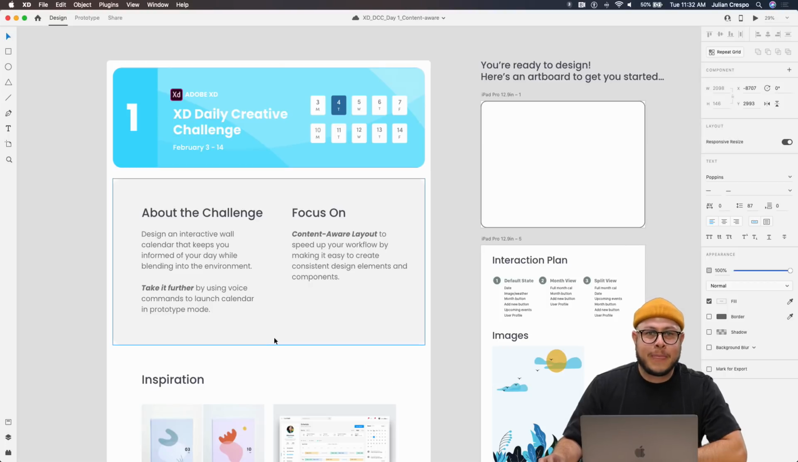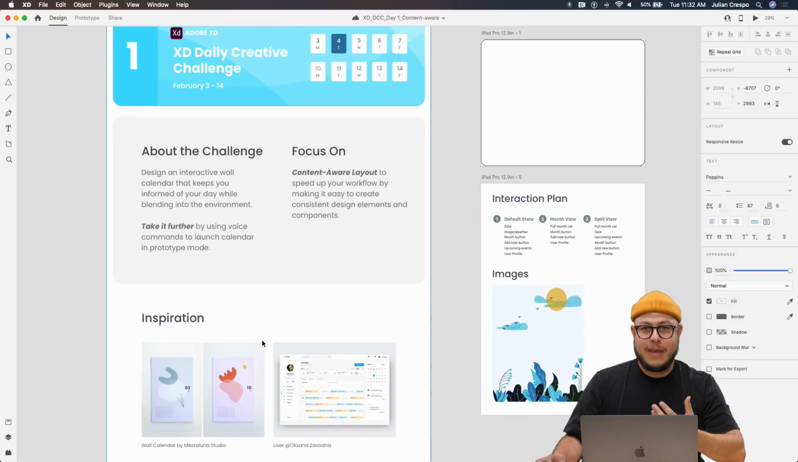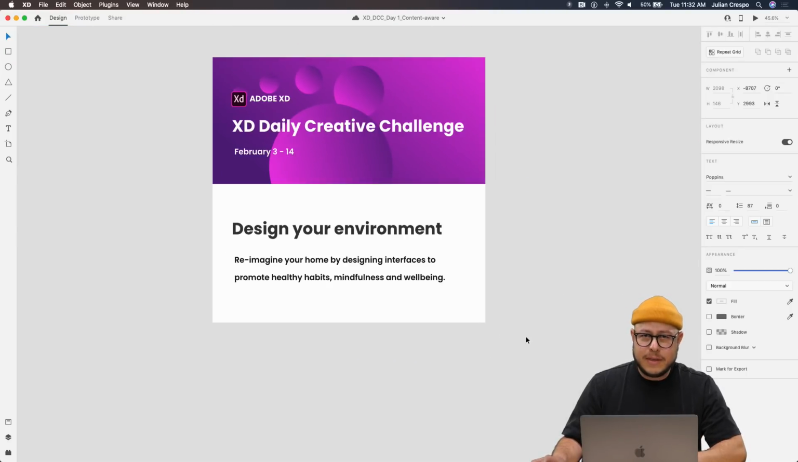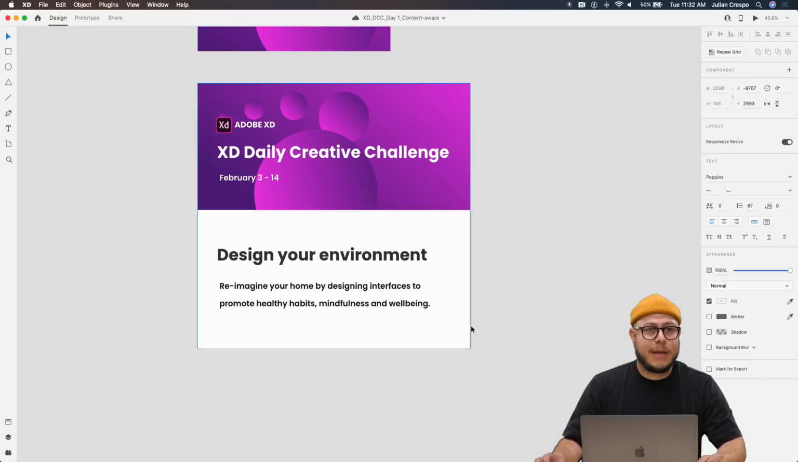So let's jump in. What is today's challenge? Well, we are going to be designing an interactive wall calendar. The theme of this week is design your environment. What I want to challenge you to do is not look too far away from where you live and what your current surroundings and environment is. We all have needs that are specific to us. Sometimes designing for yourself is okay. So you want to design for yourself and your environment.